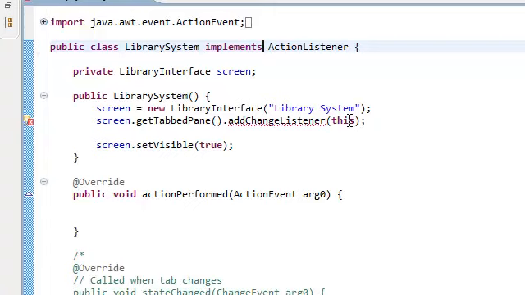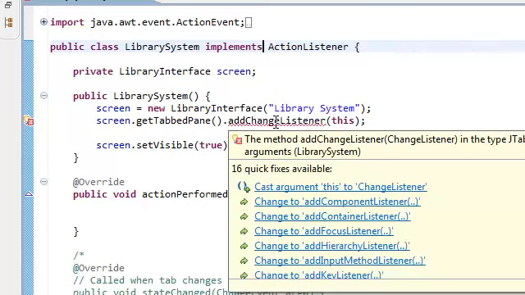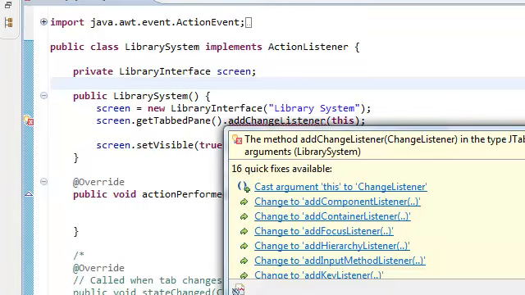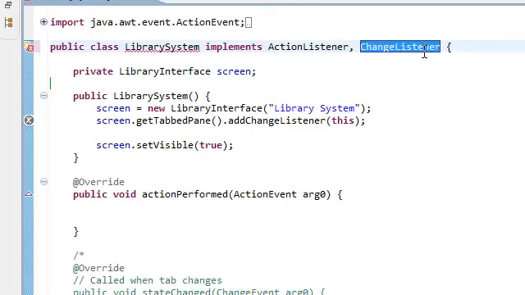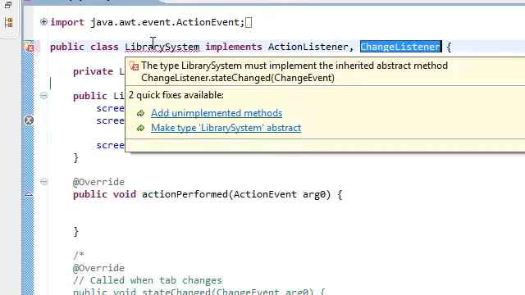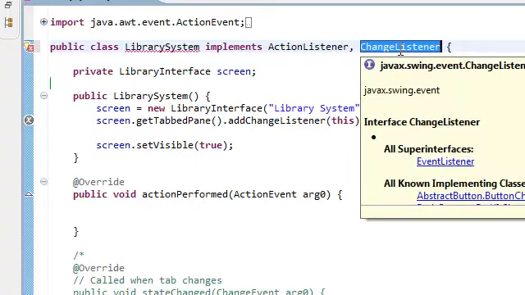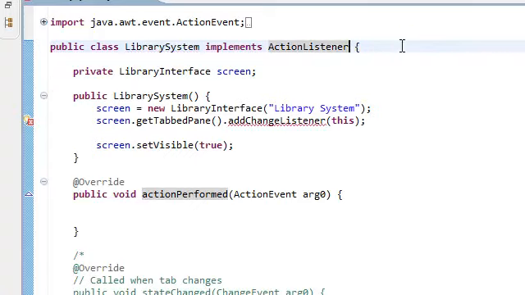And now the Java compiler is looking at this line of code. We're passing in this. And it's going to look at our library system, and it's going to see that we're not implementing the change listener. So it's going to give us an error. It gives us an option to let library system implement change listener. And if we click this, as you can see, Eclipse is going to put that for us, and then we're going to have to add the unimplemented methods again that we commented out over here. So just delete this again. Just want to show you the other method of doing it.